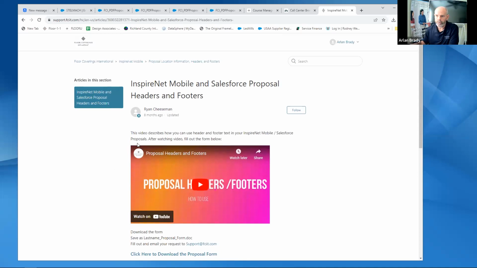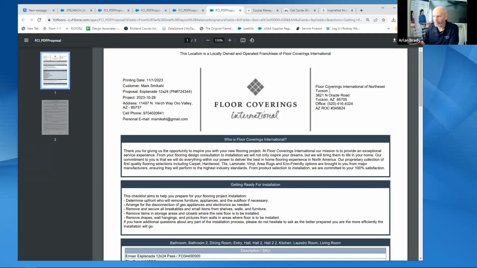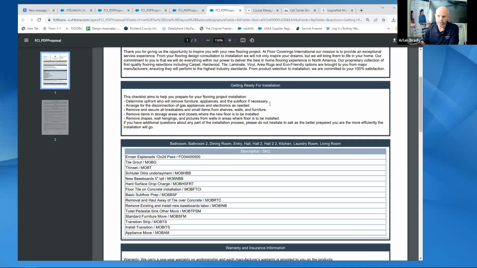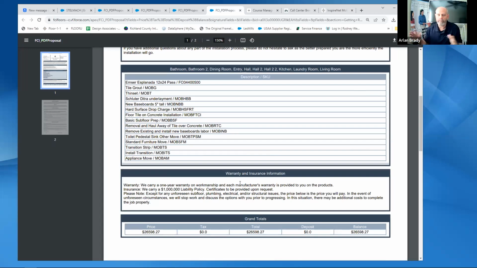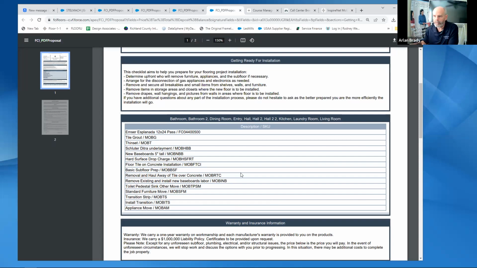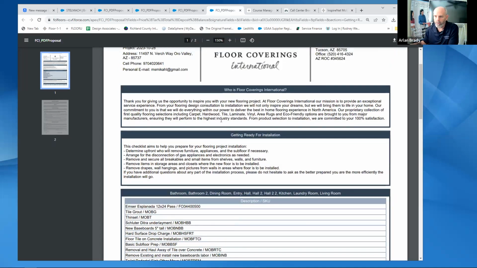Simple, simple, simple to do. But you can imagine if you were looking at one of these proposals and it was blank up here, or you wanted additional information, or for whatever reason you wanted another section added, it's not a problem. Just have IT add the section for you, or modify these as you feel like you need to.